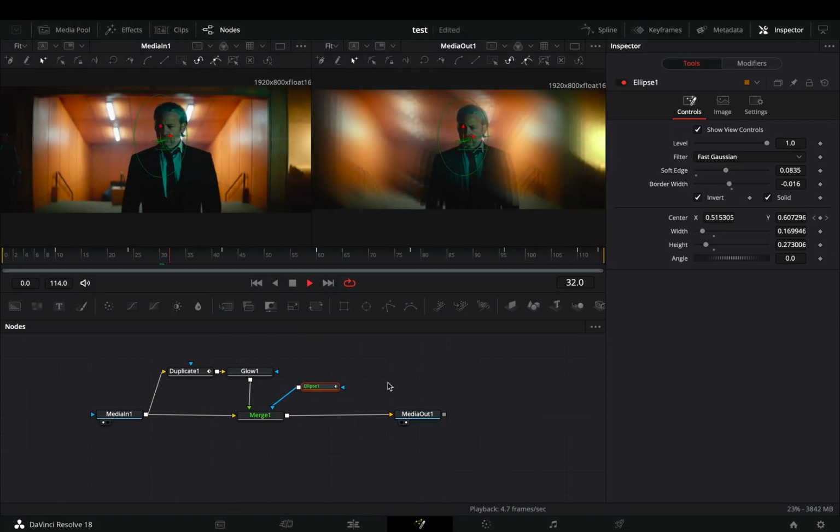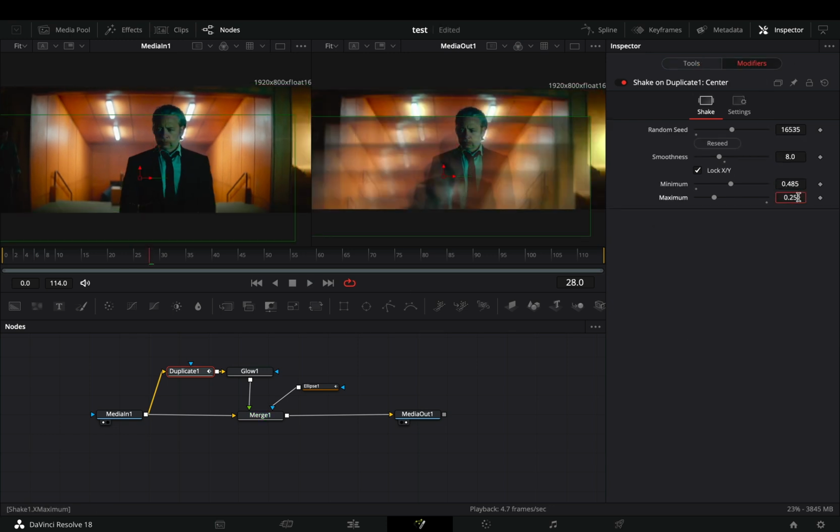The rest is just going back and forth to the nodes and playing around with the sliders to find out what works best for you.